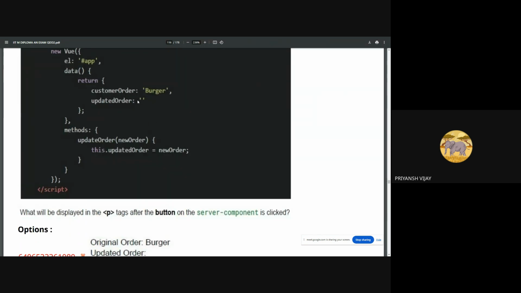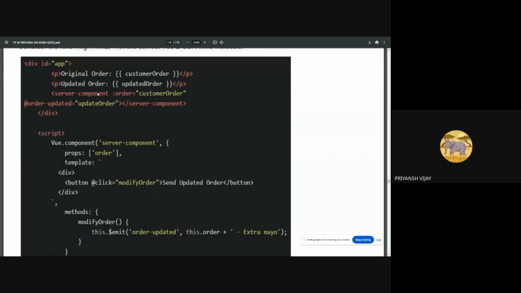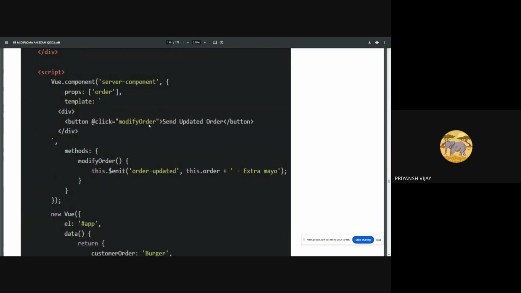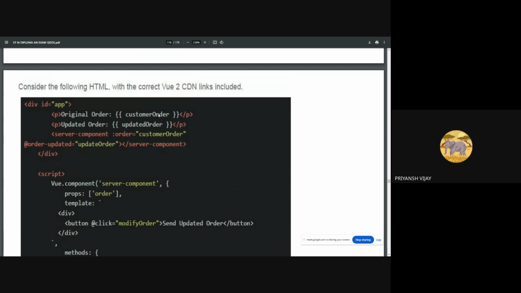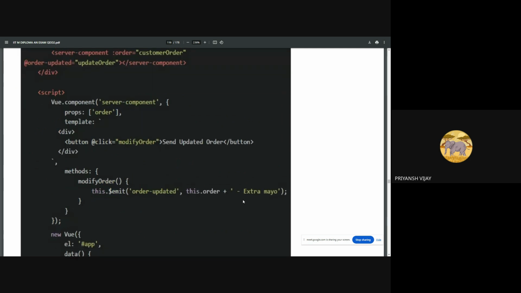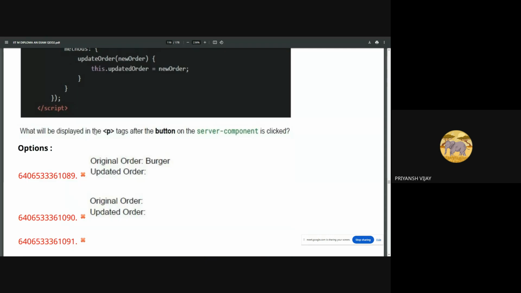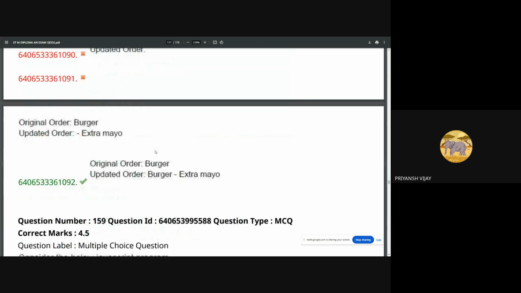And what are we printing? We are printing original order and updated order. The customer order variable contains burger, so it will show burger. Updated order will show burger extra mayo. So what will be displayed in the p tag after the button on the server component is clicked? Original order burger, and updated order burger extra mayo.